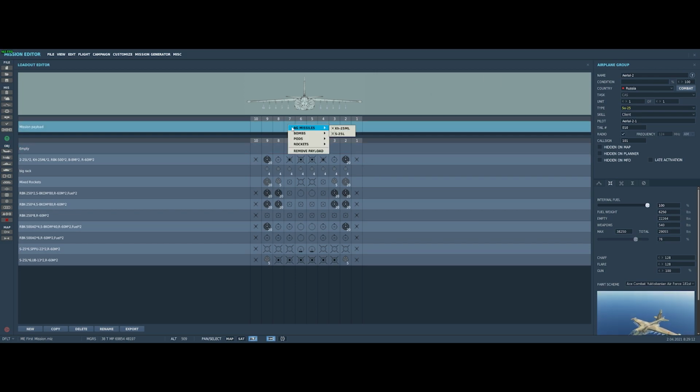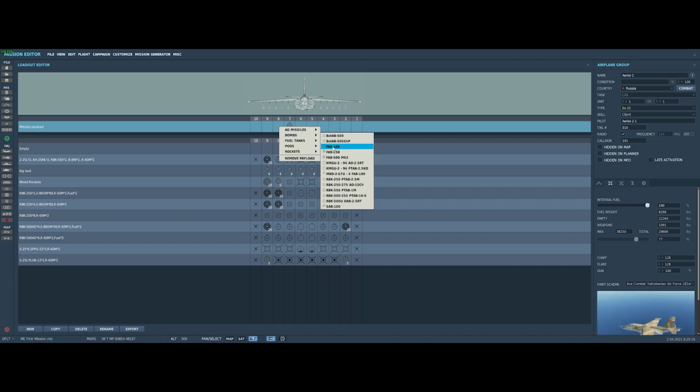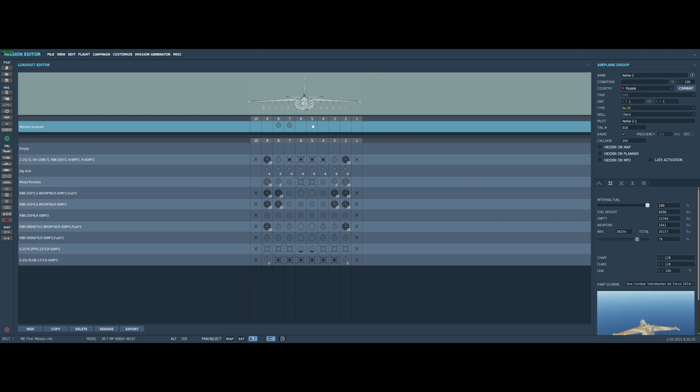So let's just put a Fab 250. How many do we want to carry? Let's put 4 Fab 250s on this guy. Oops, I didn't mean to put it there. Okay, what the heck? Let's put 6 Fab 250s on this guy. Gotta make sure you're looking at the numbers. Don't look straight up at the airplane. Make sure that the pylon numbers match.